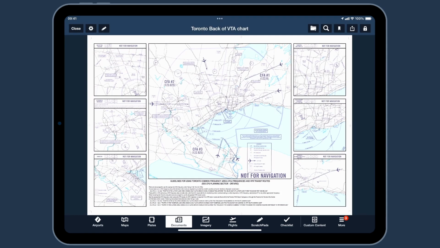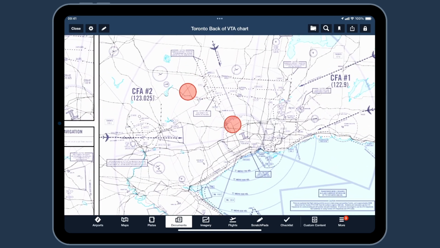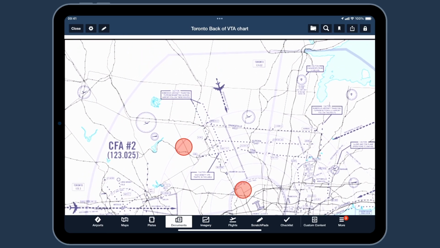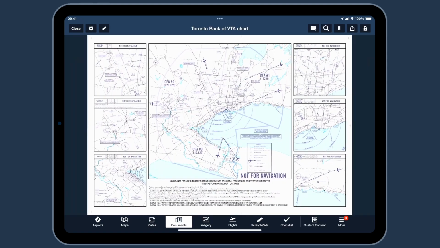And for those of you who don't know, that's where all the comm frequencies are, right? Not for navigation, but if it's a wide area like Toronto, there are different CFAs for different sections and sectors. So you can just make sure you're on the right CFA frequency there. So that's a great point.